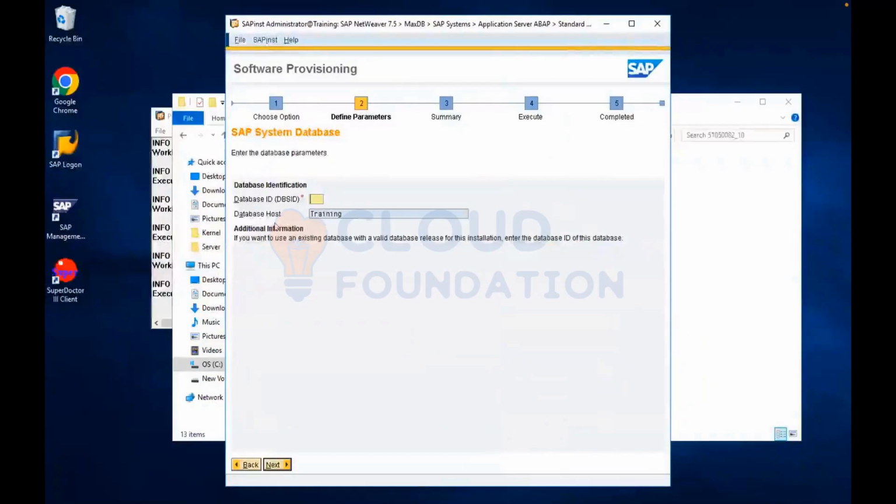It is asking for the database ID. We will make the database ID the same, guys. It is also possible that we can keep a different ID, but normally we should keep the same database ID.